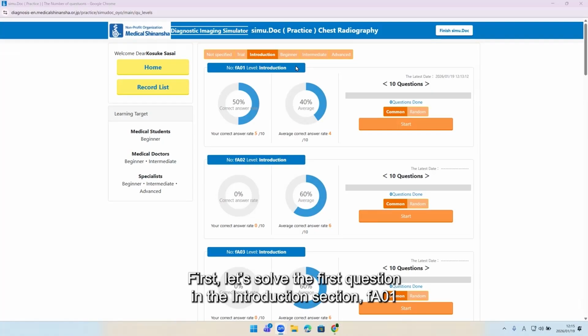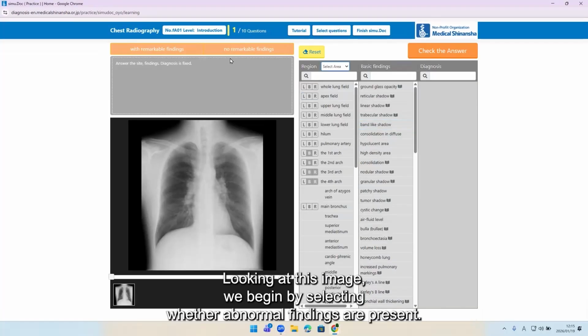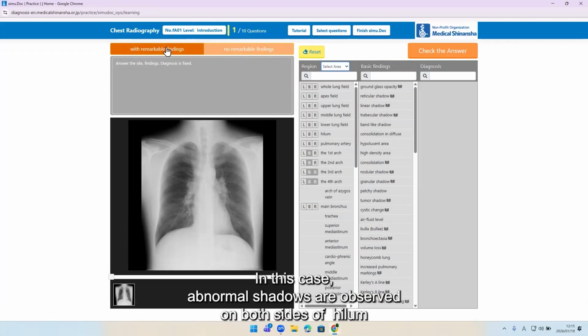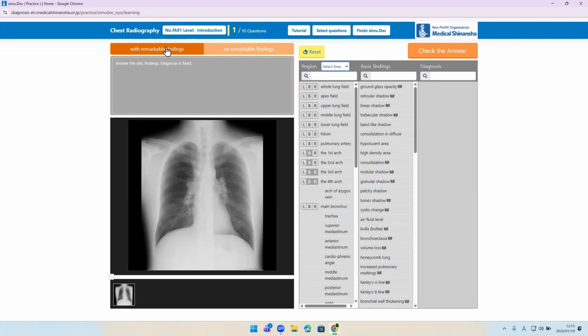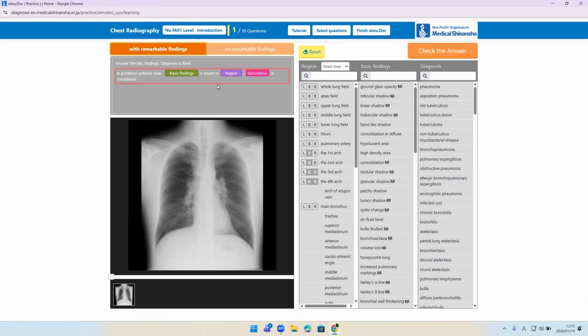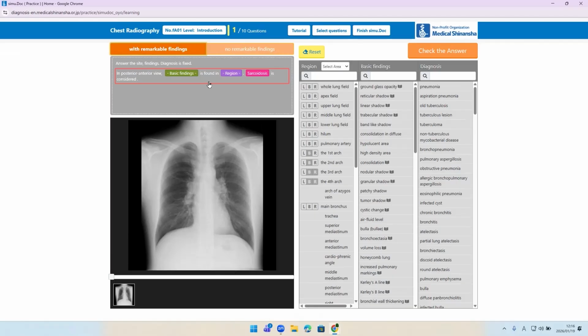First, let's solve the first question in the introduction section, FA01. Looking at this image, we begin by selecting whether abnormal findings are present. In this case, abnormal shadows are observed on both sides of the hilum, so we select with remarkable findings. Once selected, the system prompts us to enter the region and the basic findings. Here, a hint indicates that the expected diagnosis is sarcoidosis.